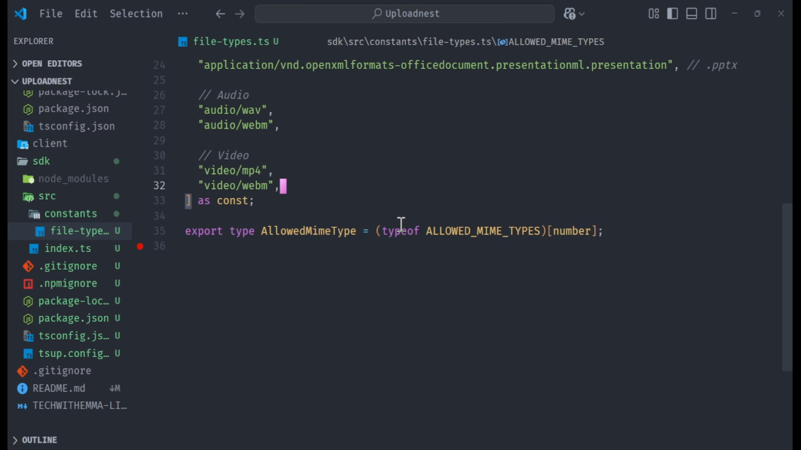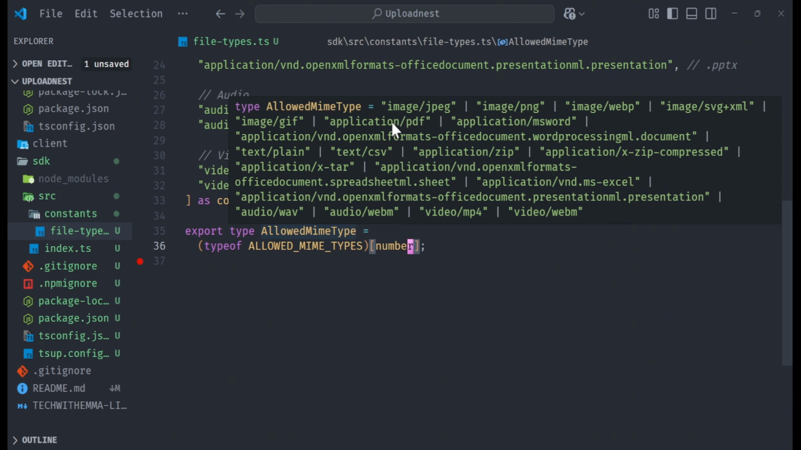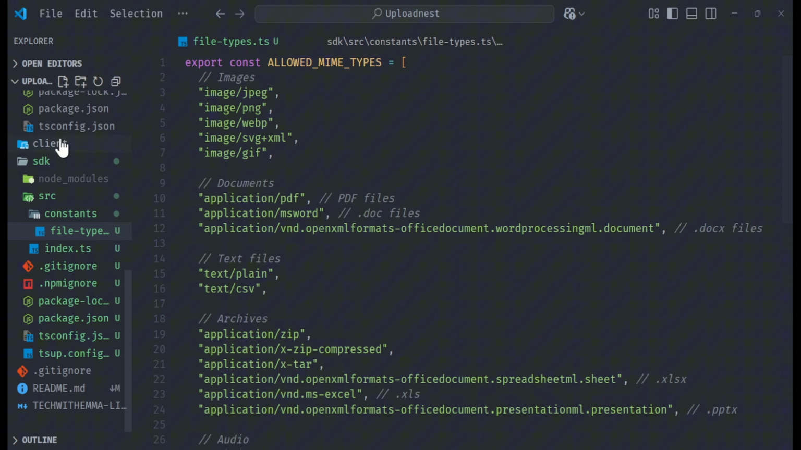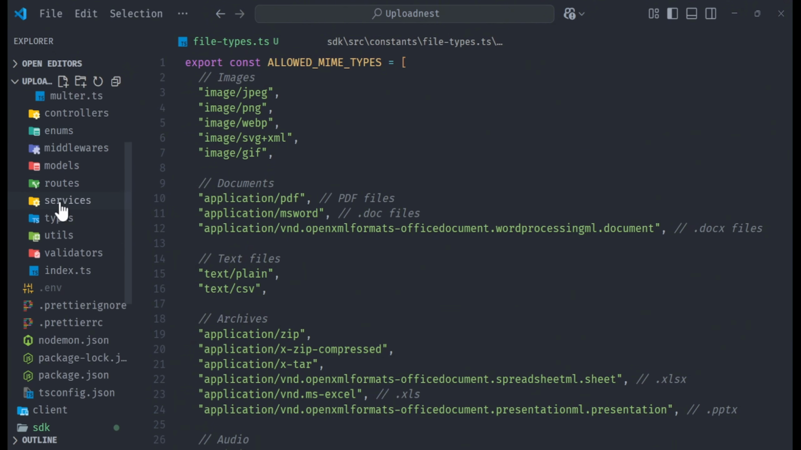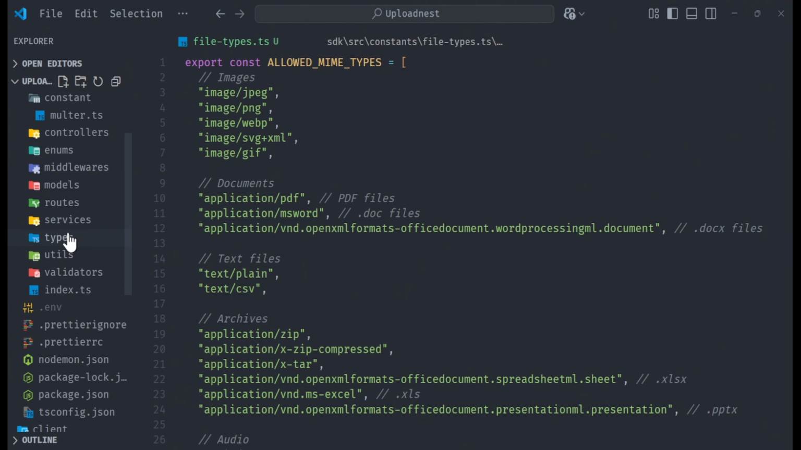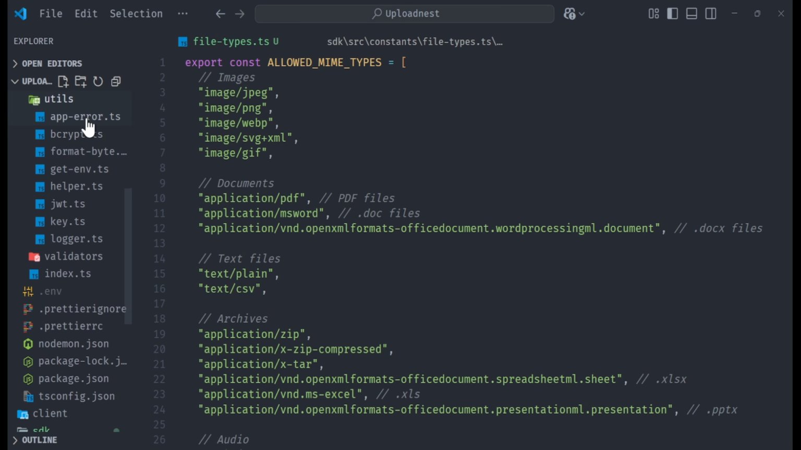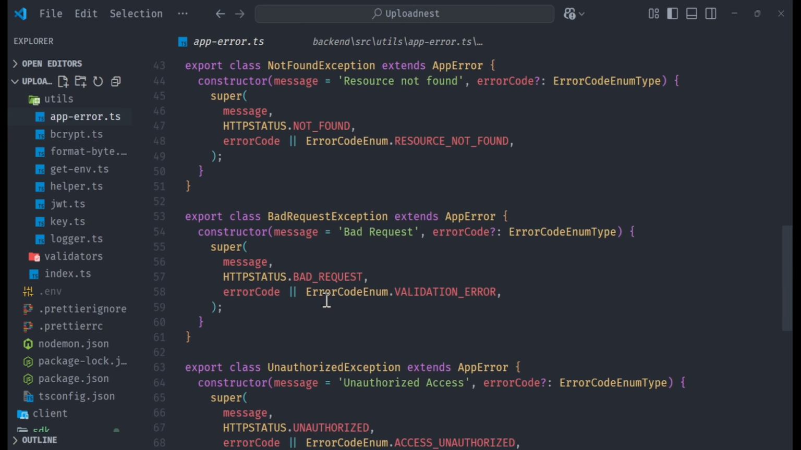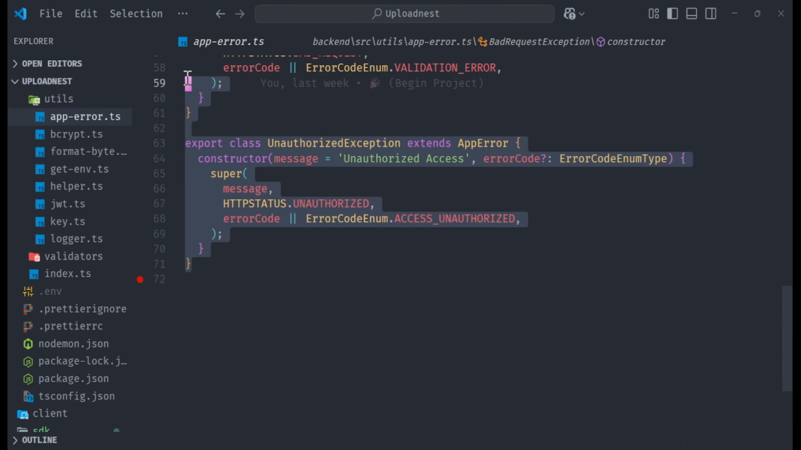And once you copy that, we need to also define the type. We can see allowed mime type, allowed mime type number. So if I hover over this, you can see the type is a number. Once you have that, the next thing we're going to get from our backend is the errors. So if I go over to utils and click on app errors, we should be able to see how we define our custom error. So we're going to also have that in our package.